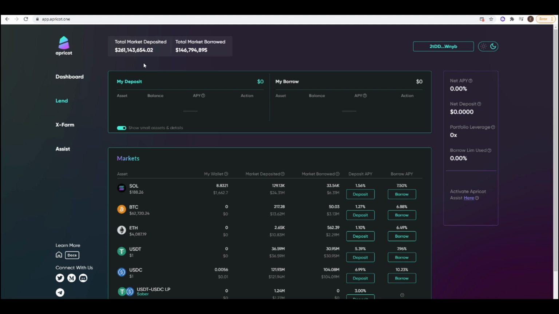So in their mainnet announcement, Apricot Finance said that they would reward early users of the project. So essentially, you will get an airdrop in the future when they decide to release a token if you use Apricot Finance now. So I think that it's worthwhile to go ahead and try out this protocol. And I think it has some really cool things that you guys might like. So it still has the same lending and borrowing functionality that Solend and Port Finance has, but it has X-Farm and Apricot Assist, but I'll get into that later on in this video.